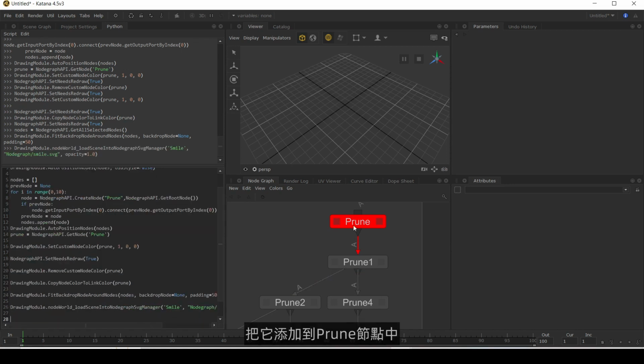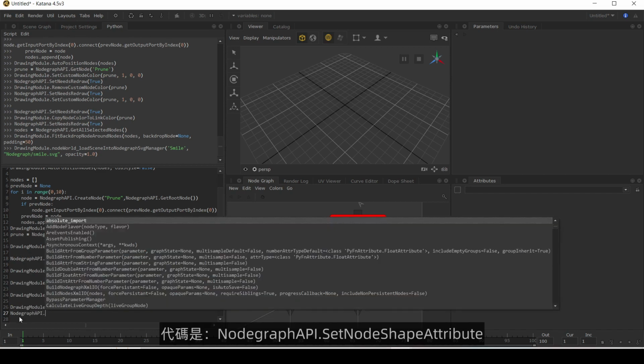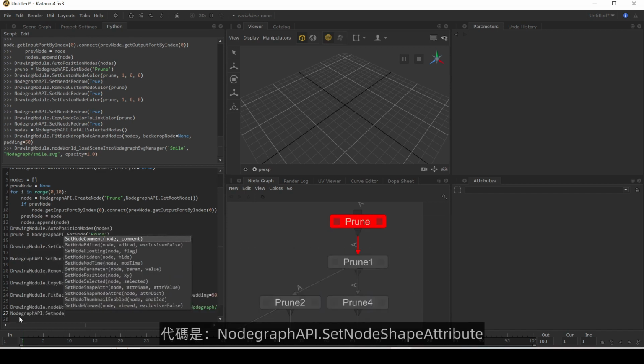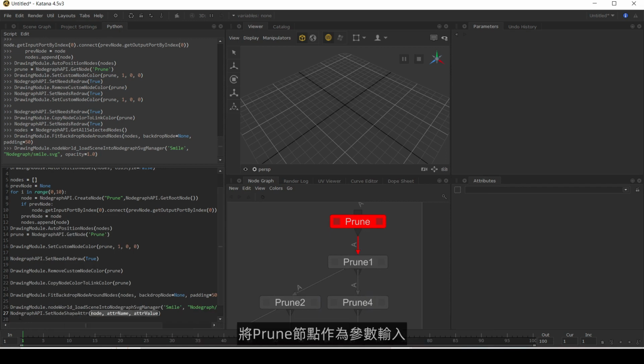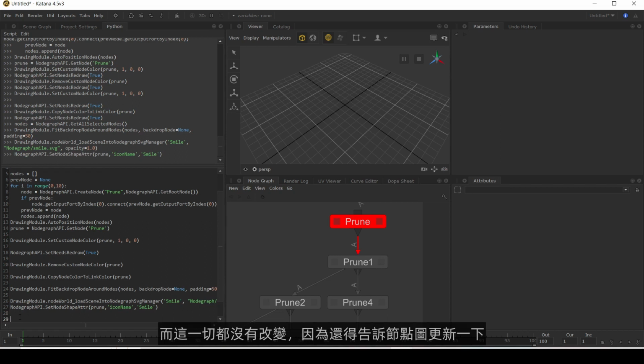I'm going to add it to my prune node. So I'm going to say node graph API dot set node shape attribute. And I'm going to give it the node of my prune node, and I want to change the icon name to be icon of smile. And that, nothing changed because we need to tell the node graph to update.